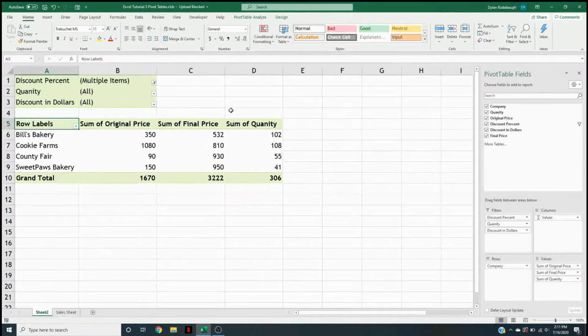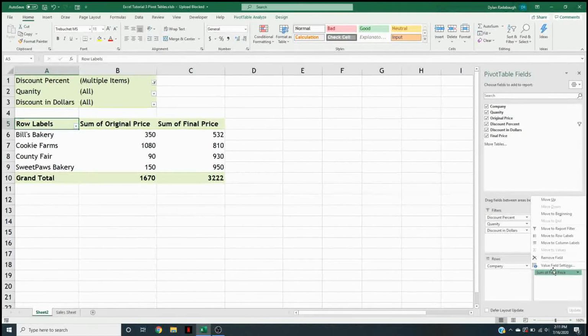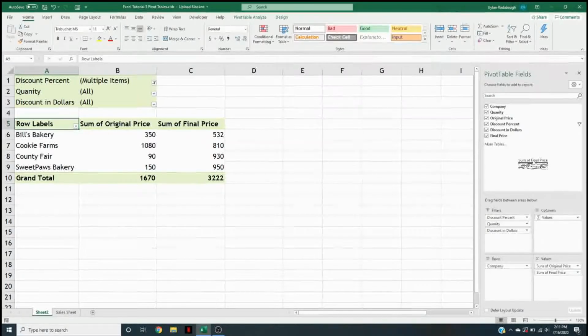Now we're going to do our quantity. Oh, we're going to need the sum of quantity. We're going to move that back up here. We want to remove that; we don't need that piece there. To remove something, you can right click on it and choose remove field, or you can just move it back up or wherever you want to move it to. All right, so now we got our discount percent, 20 and 25%.